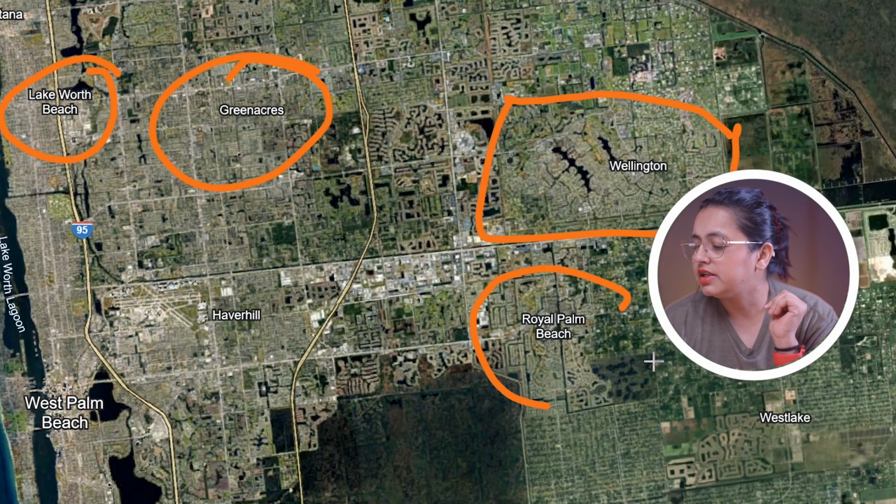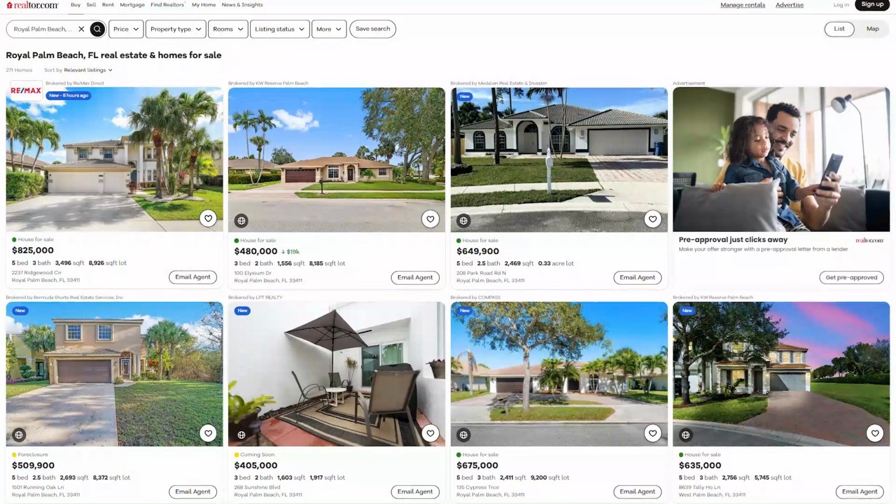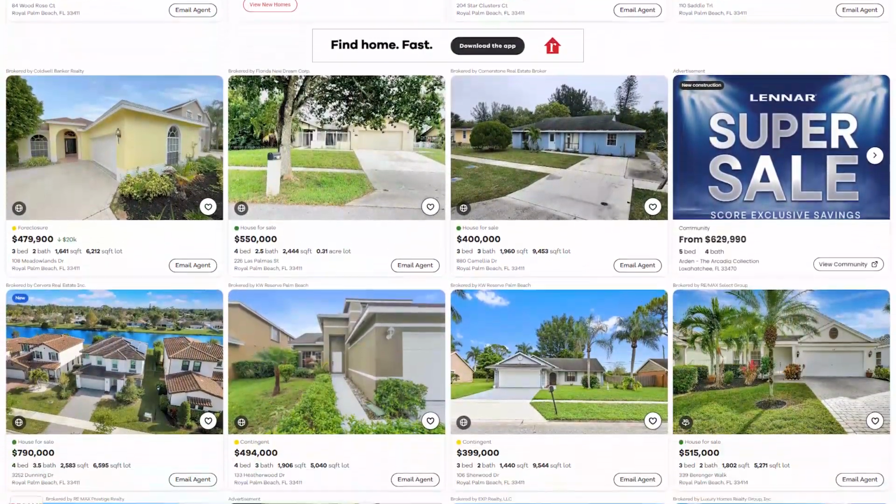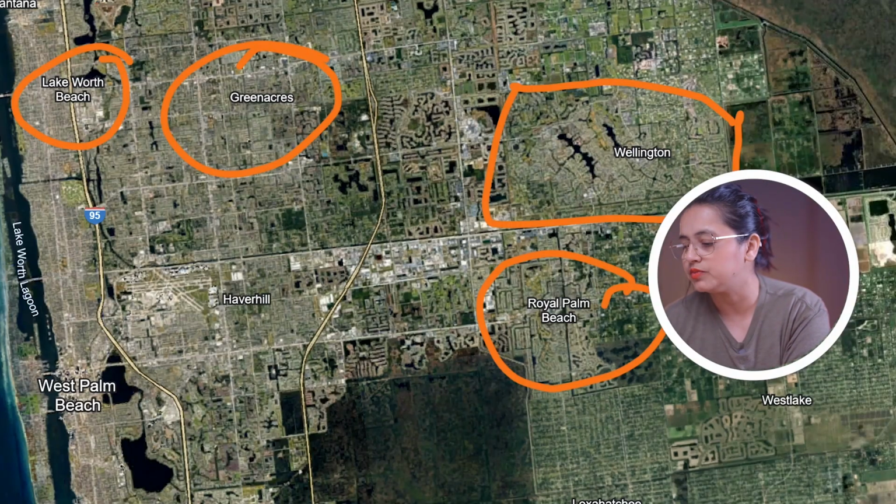Okay, now another city called Royal Palm Beach. That's also on the west side of Palm Beach County. It's great pricing, amazing homes, with the average home built around 2015 plus, and 2000 plus is the majority of them, but still you will find the newer homes.